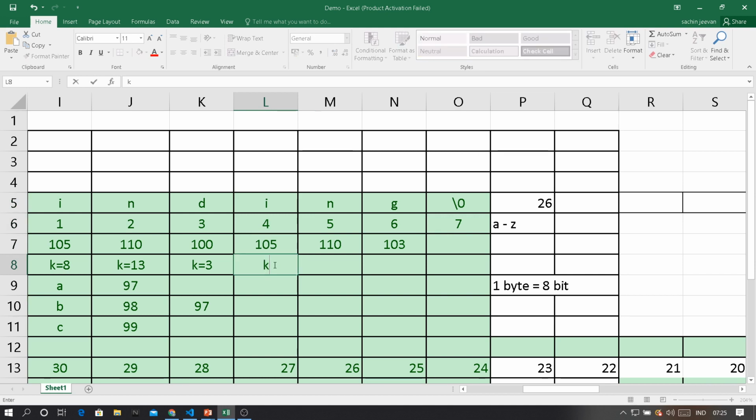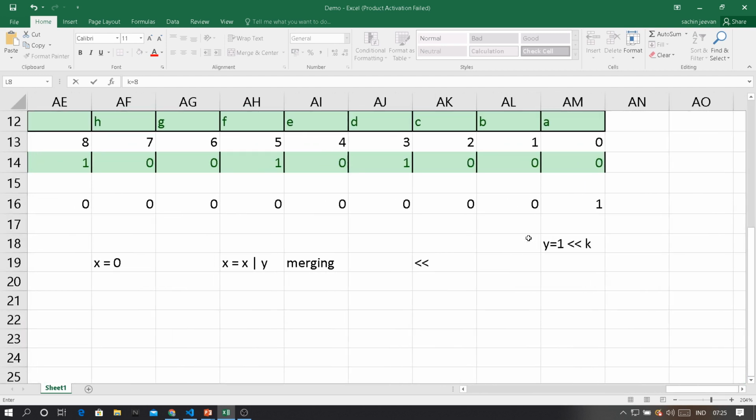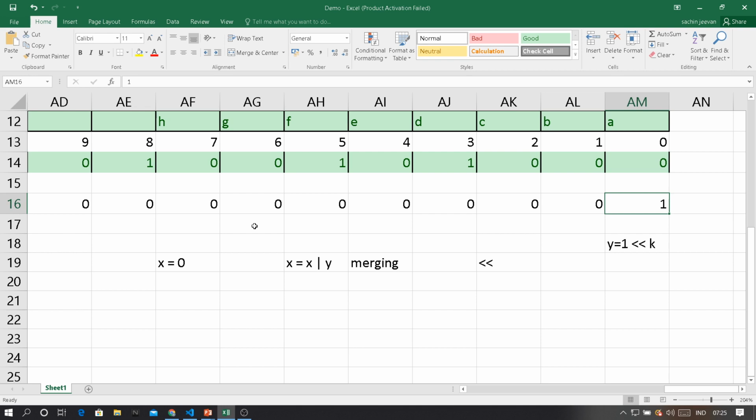k is equal to 8. So again, you have to do left shift by 8. When you do left shift by 8, what will happen? Exactly this 1 will reach exactly the 8th bit. Now, if you see, one more point is added. Okay, I will add one more point.